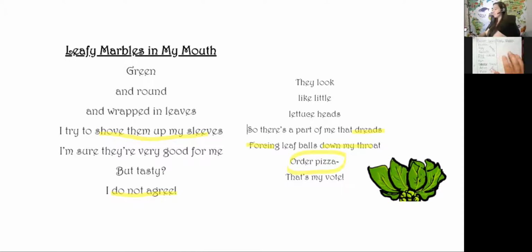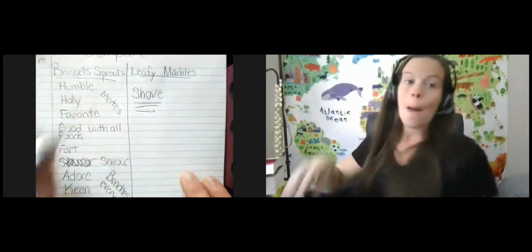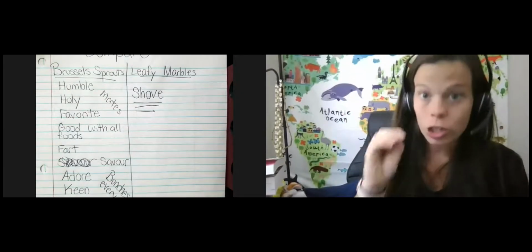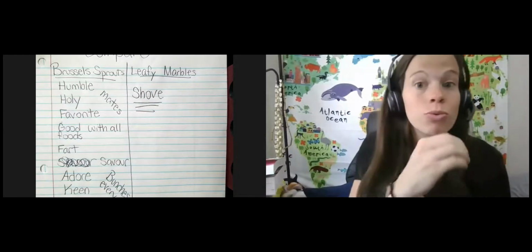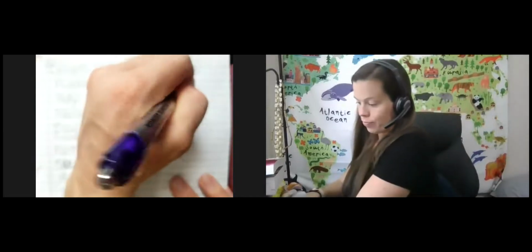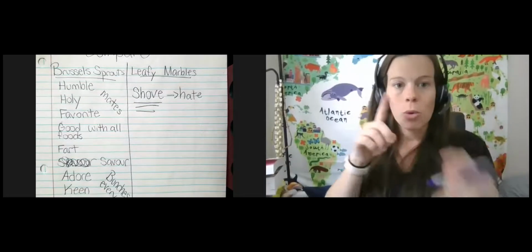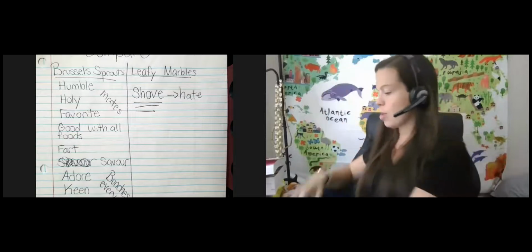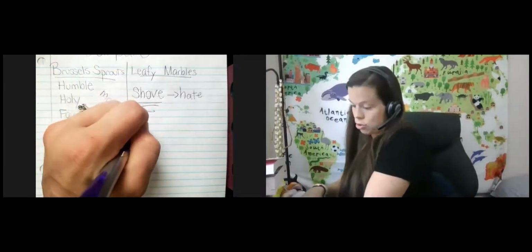So let's see. She doesn't just put them up her sleeves. She doesn't just sneak them. She shoves them. I'm going to write shove and underline it because that is so much more powerful than just saying, I hide them in my sleeve. She must really hate them if she's going to shove them up her sleeves. Now, let's take a look here. We also have I do not agree. So tasty, I do not agree. So she said straight up, they're not tasty.